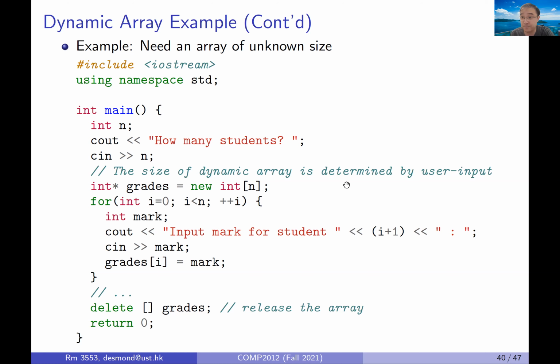So you use new. All right, scenario. Int n, I create a variable n, int type. From the user, how many students? And then grab the number and keep it in n. Okay, and then we do new int n. We get that number of boxes as an array, and then the address of the first box is returned, and keep it in pointer variable grace.